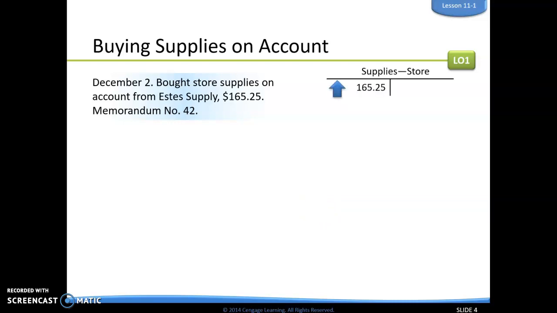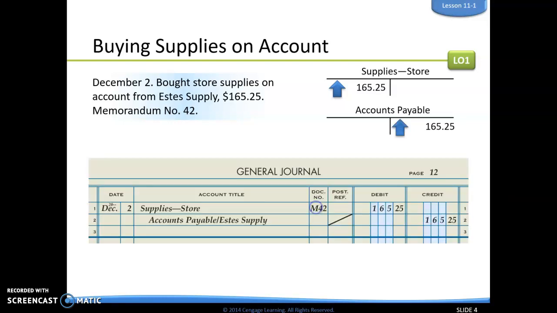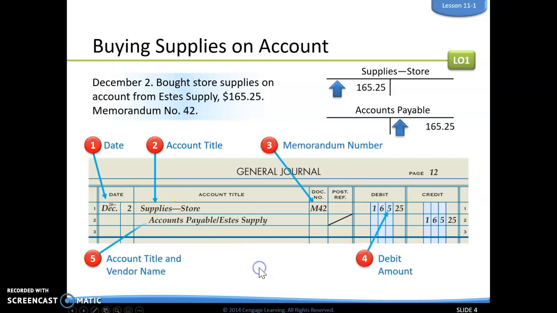This is not a new transaction to us. We're going to debit our supplies store for $165.25. We're going to credit accounts payable for $165.25. We're also, they don't have a T account for it, but we're also going to be crediting that Estes Supply. So in our general journal, here is our debit to our supplies store. And then we have our credit to accounts payable Estes Supply.